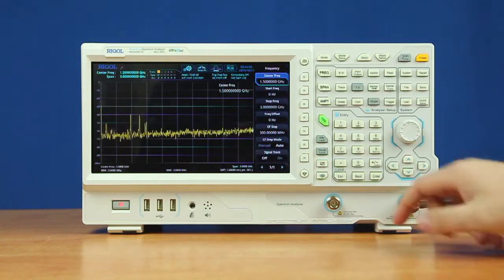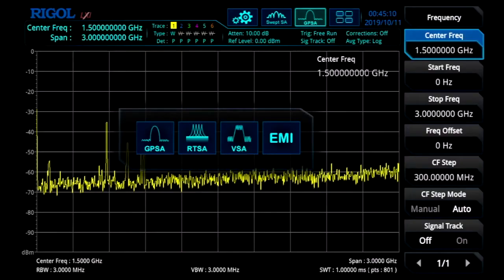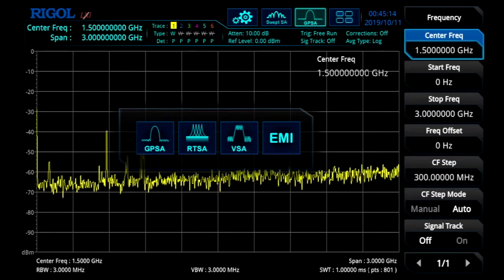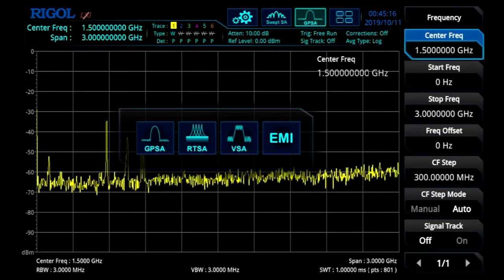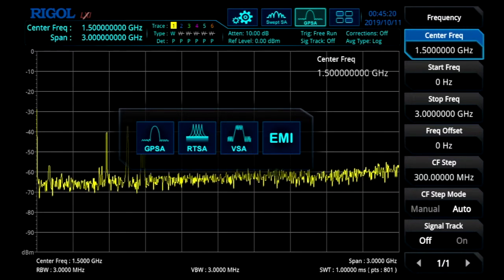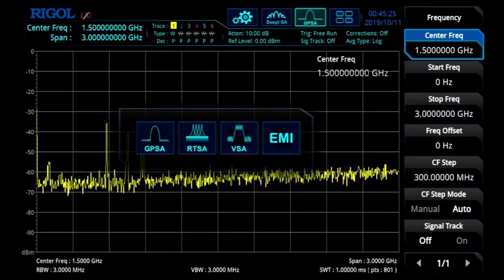This real-time spectrum analyzer allows us to use the instrument in 4 different modes. We have our first mode, which is our general purpose mode or swept mode, which is what we're seeing here. Then we have our real-time mode, which puts the instrument into real-time display. And then we have 2 optional modes. These are VSA and EMI, which we will go into further detail on later.